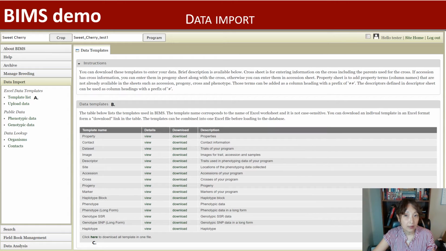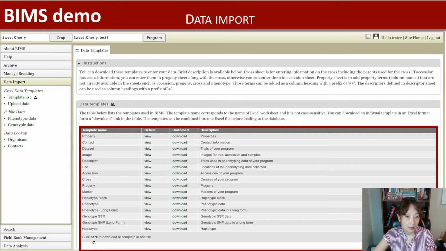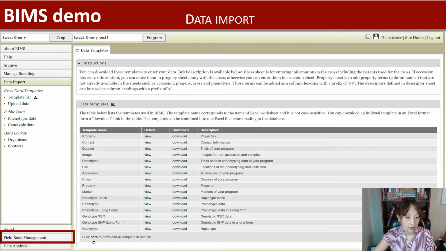Okay, now data import. To import, data needs to be in Excel data templates, which can be accessed here. The templates for each data type can be viewed and downloaded individually or as one file. Phenotypic data can also be imported using the output from the Field Book app, which can be done in this Field Book management section.